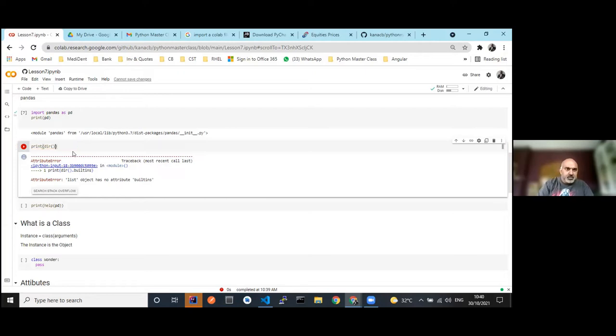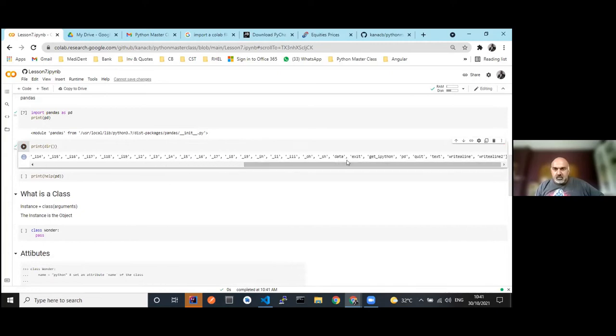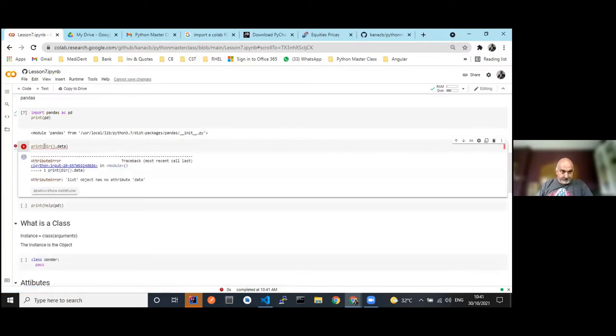Okay, so print directory is a built-in function. You can do directory data, so you can actually type data. List object has no attribute data. One second.